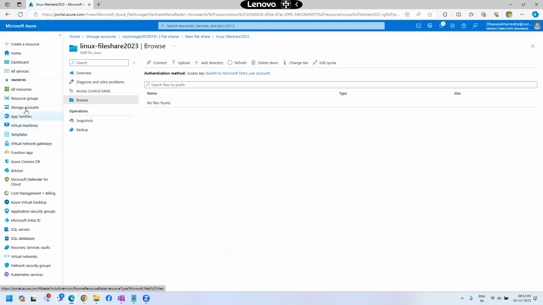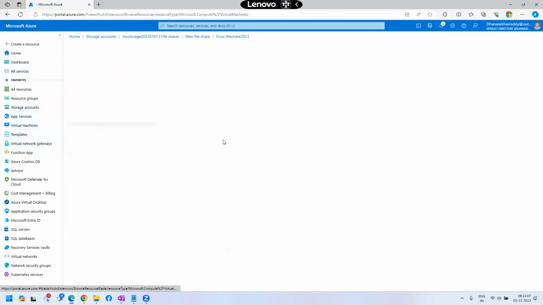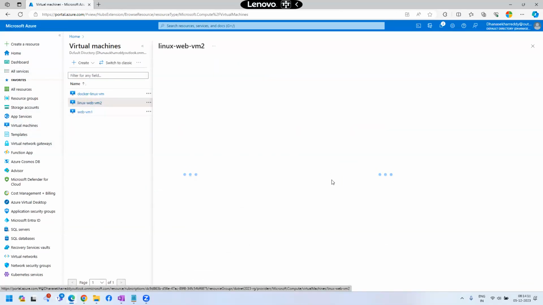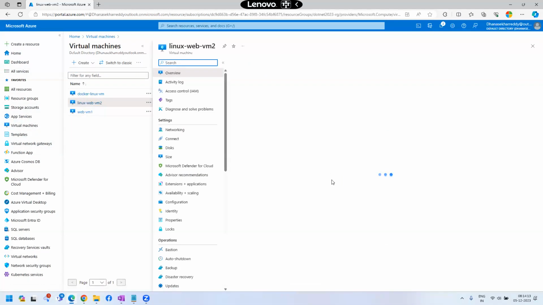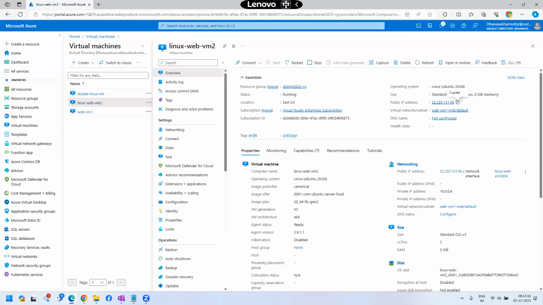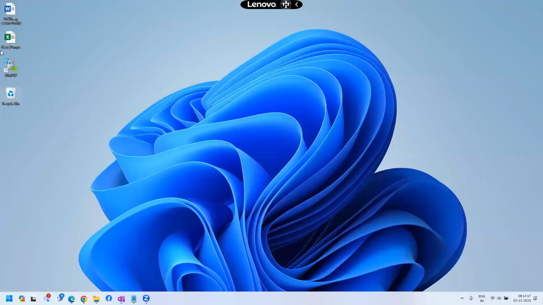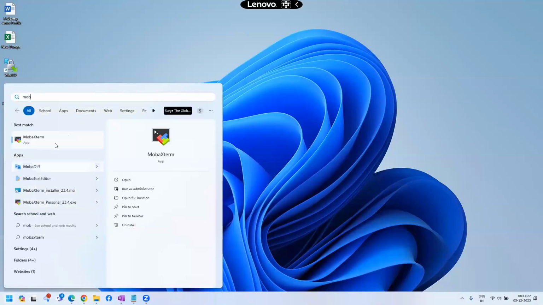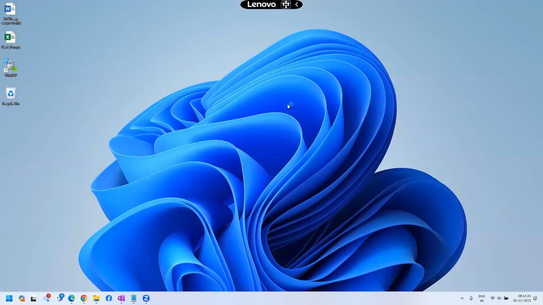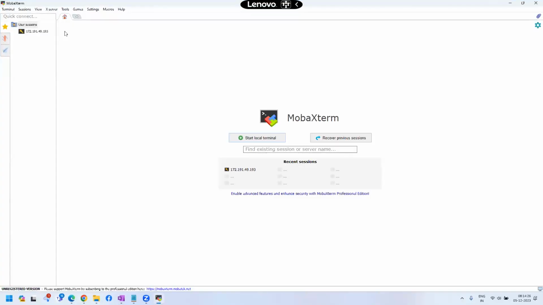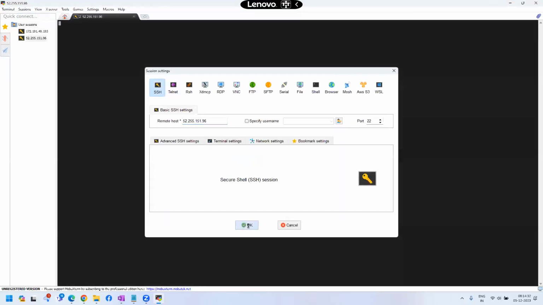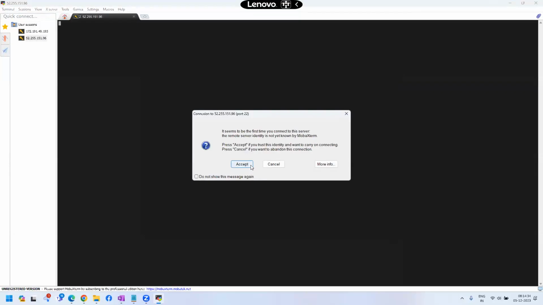Now try to access the Linux virtual machine. We already created it in the last session: linux-web-vm. Try to copy, open MobaXterm. Now try to open a new terminal, SSH, paste it, connect. Okay, accept.